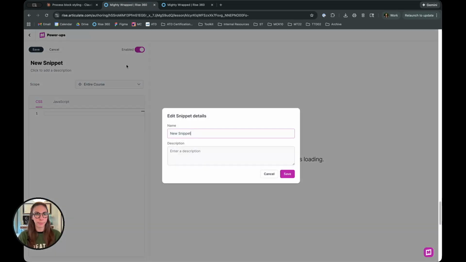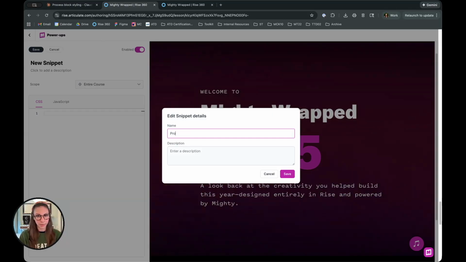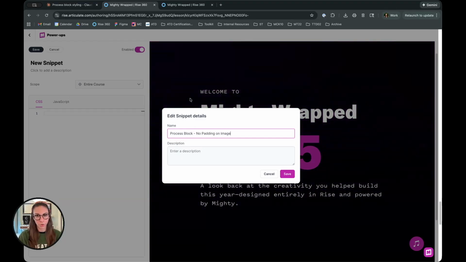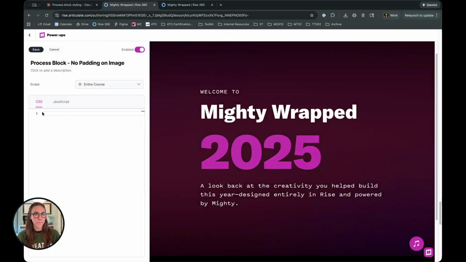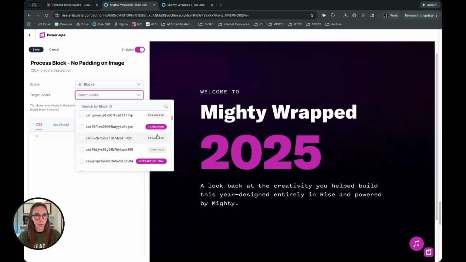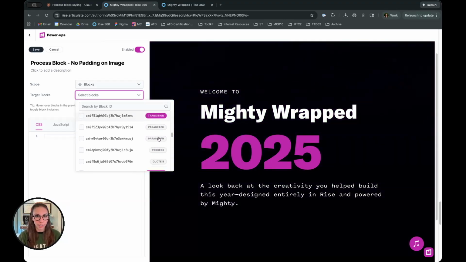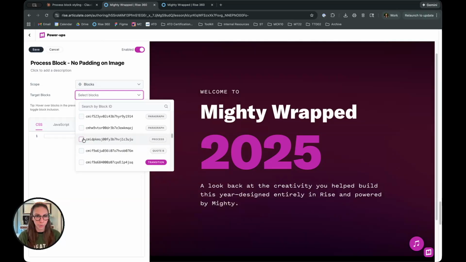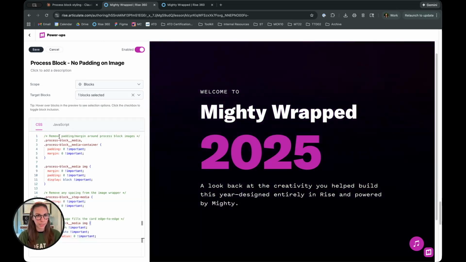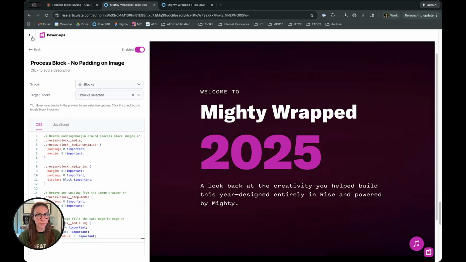Now, I copied this, and let me go ahead and show you where we go into power-ups. Created a new snippet, and I'm just going to call this process block, no padding on image. Save. And I'm in the CSS field right here. I'm actually going to select my block, which is pretty easy because I only have one process block in this entire course. So I can just search for or visually scan for that name. And down here, I'm going to paste in my CSS and click save.